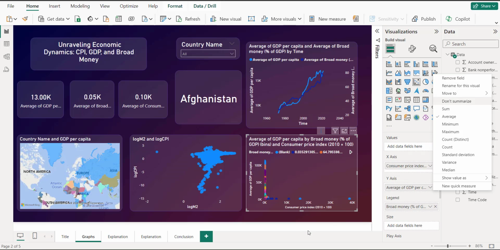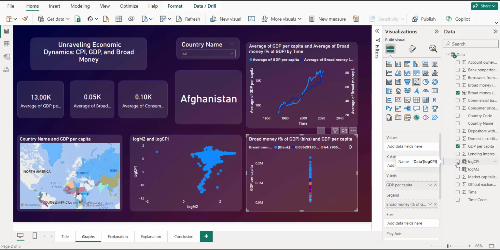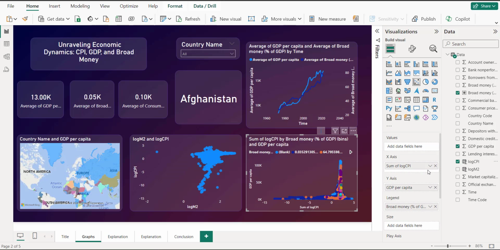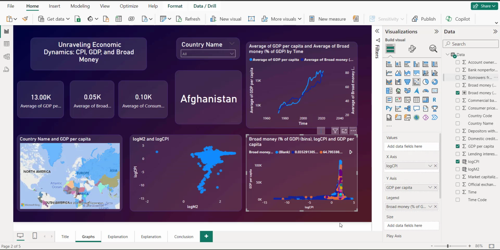This way, the data is still scattered on the corners. So I will change the legend of broad money. I don't need to change it here, because the broad money is already in bins. We can change the CPI here. I will select the CPI and change it from sum to don't summarize. Now it is more meaningful. The only thing left is that we can change the GDP.